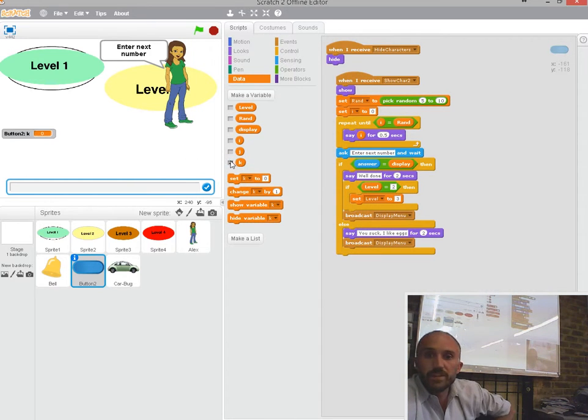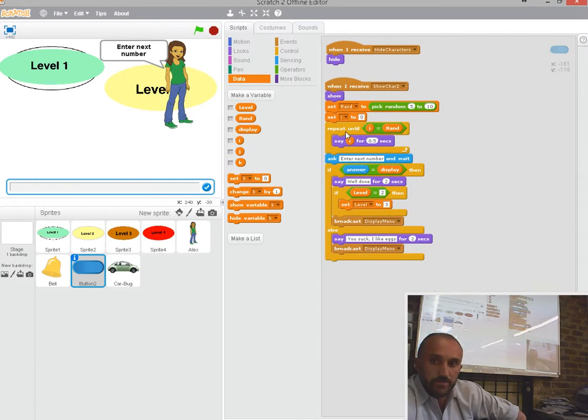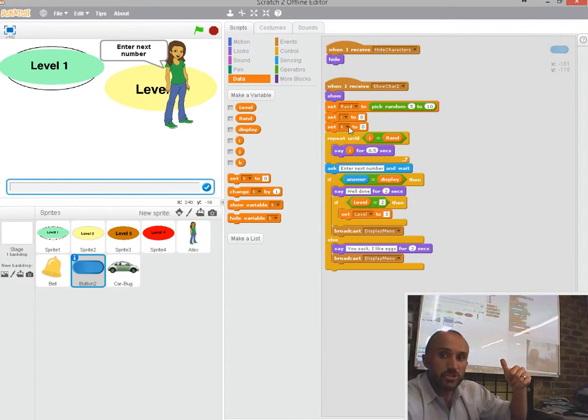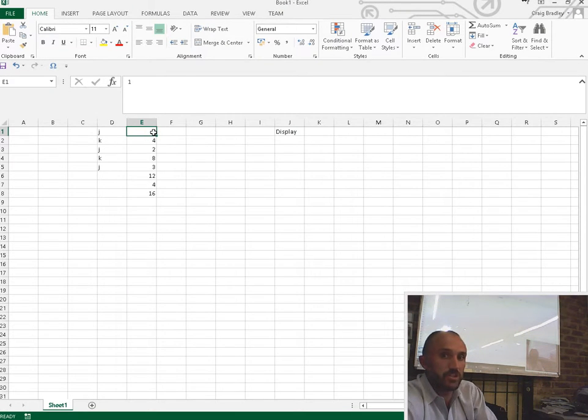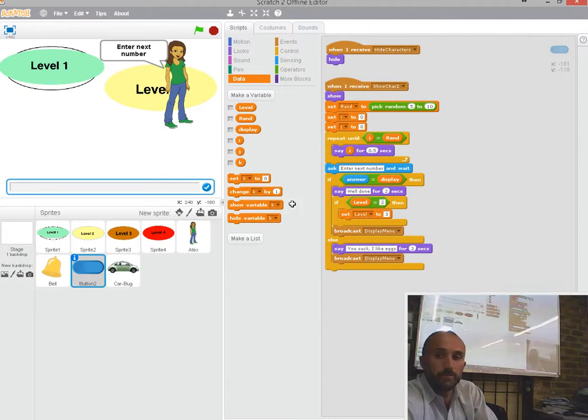Okay. Now that we've done that, we've got K. We now need to actually work out this. Remember when I told you, whenever you create variables, you should always initialize them, right? What should J start off as? If we look at the number sequence, what does J start off as? 1. So we're going to say set J to 1.